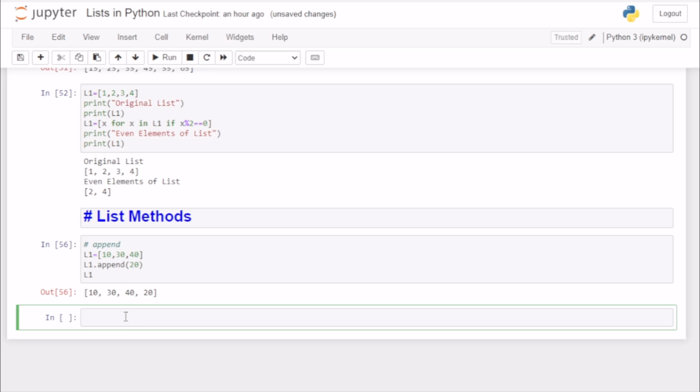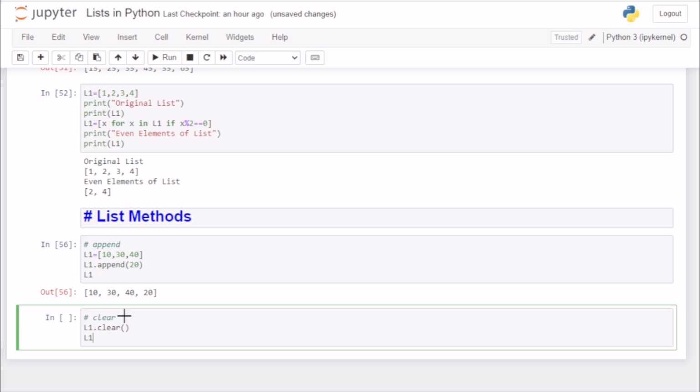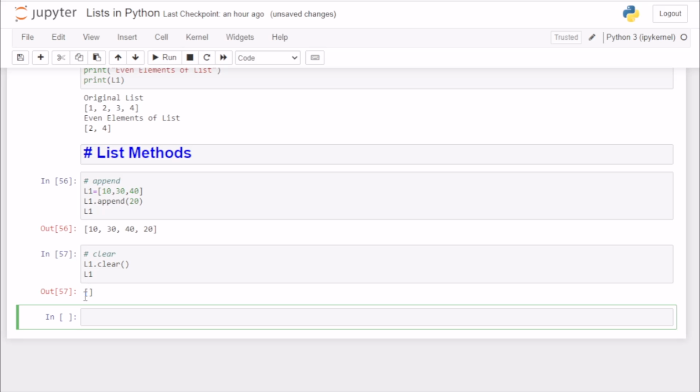Another method which is available is clear. If you want to remove all the elements of a list, we can use this clear method. So we'll write L1 dot clear and let's display L1. You can see now L1 is empty. That means all the elements are removed from list L1.